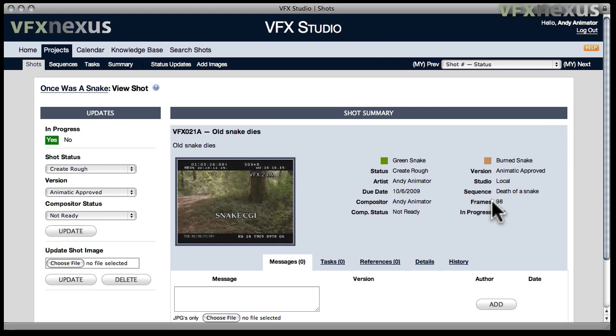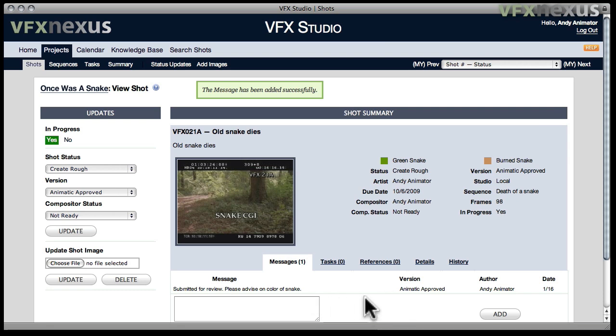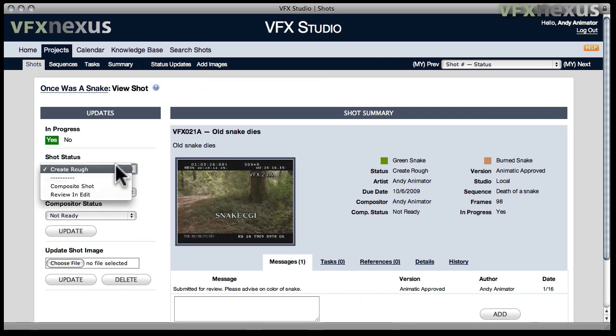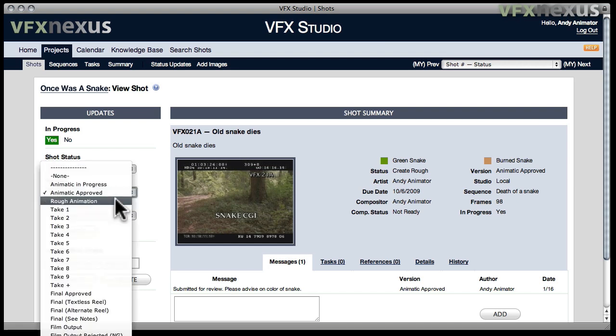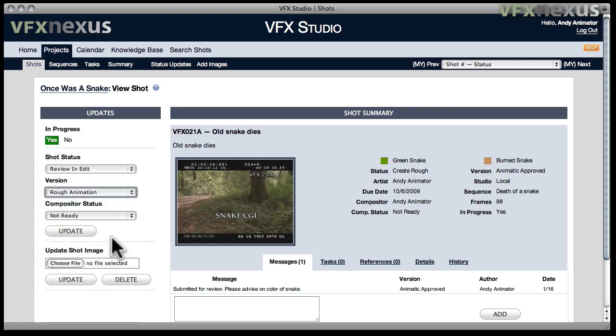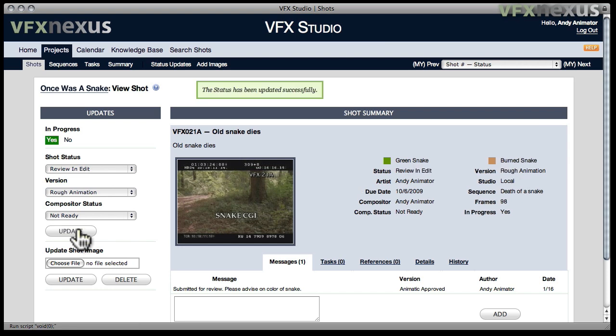And as an artist, I may be spending the day working on this shot. At the end of the day, I may have a version that I feel is ready for review. So I'll enter a note. Now that I have this note, I click Add, and it is listed right here in my Messages area. I change the status to Review and Edit, and I'm going to change the version to Rough Animation. Click Update. Now I'm done for the day, and I log out.